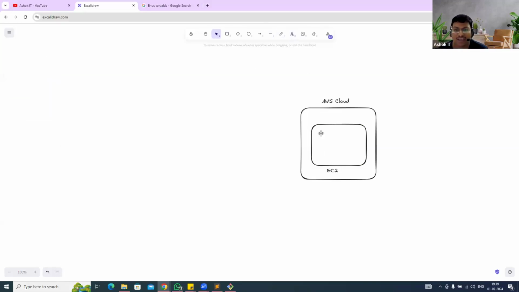So in AWS, there are 200 plus services available. To create virtual machines, one service is available. To create a database, one service is available. For Docker, one service. For Kubernetes, one service. For security, one service. For network, one service. For storage, one service. 200 plus services are available in AWS.